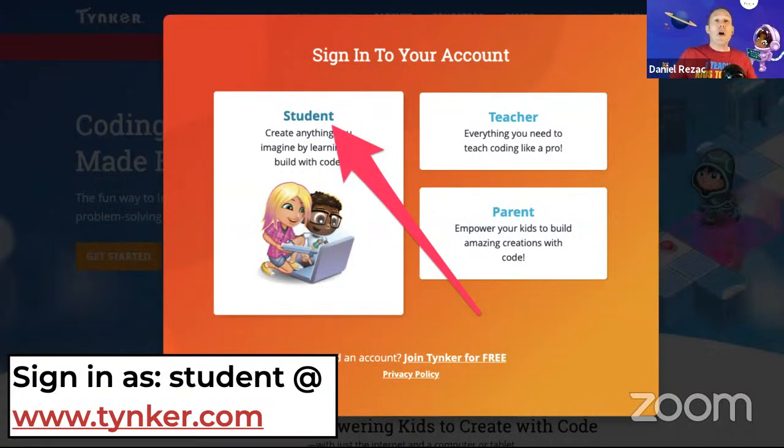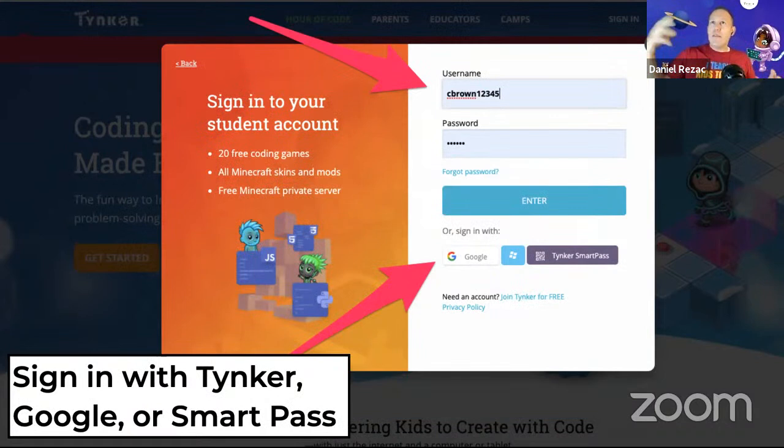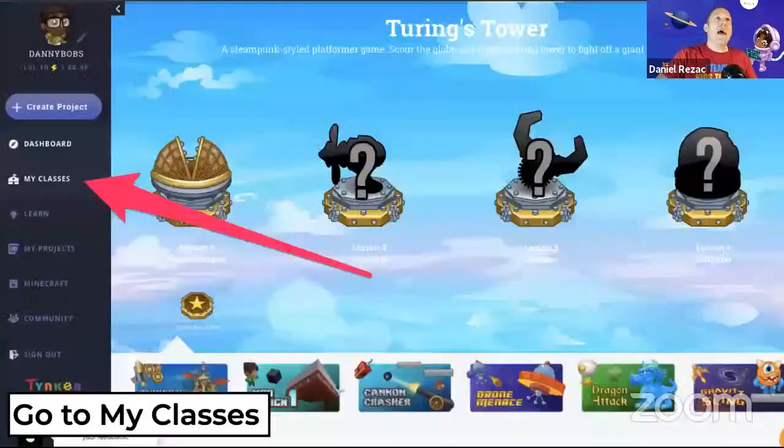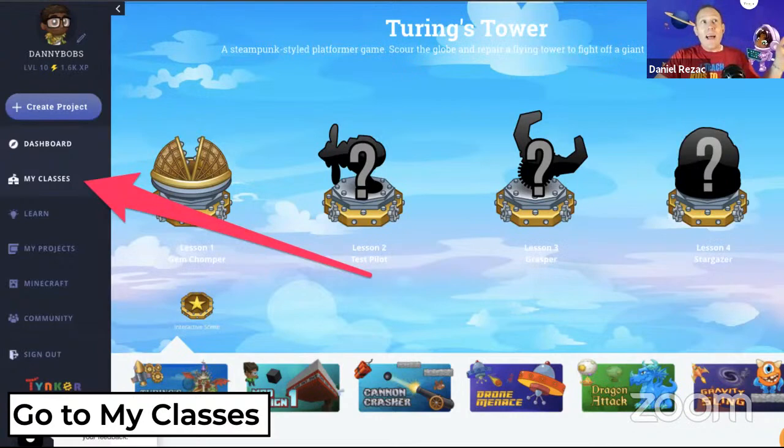And there's a few ways to sign in. You can use a Tynker username, or you can sign in with Google, or you can use the Tynker Smart Pass. However you sign in, that's totally up to you. So do that. Then you're going to go to My Classes. In My Classes, we've actually put all the Hour of Code stuff in a folder right there. So you can go right there inside your folder.